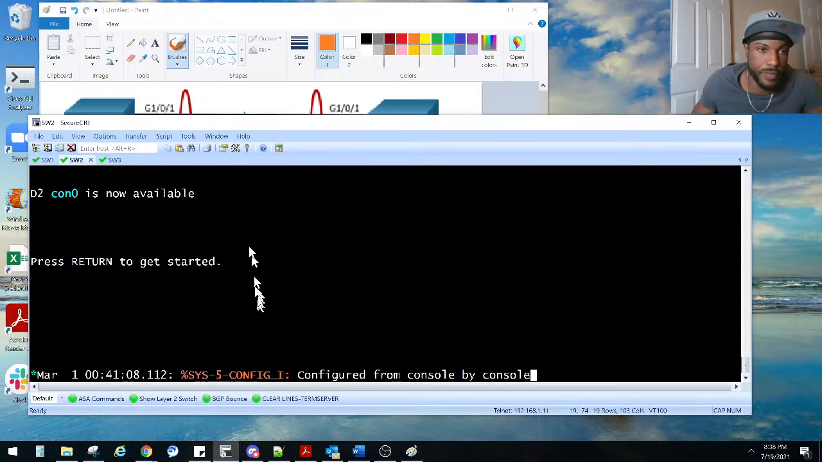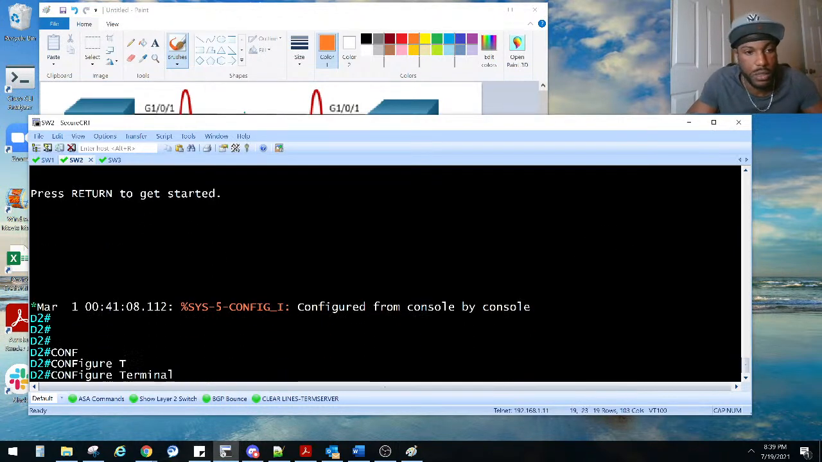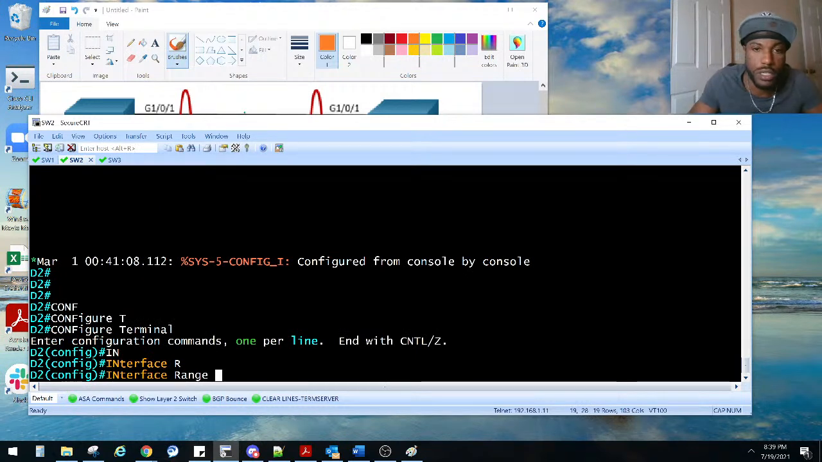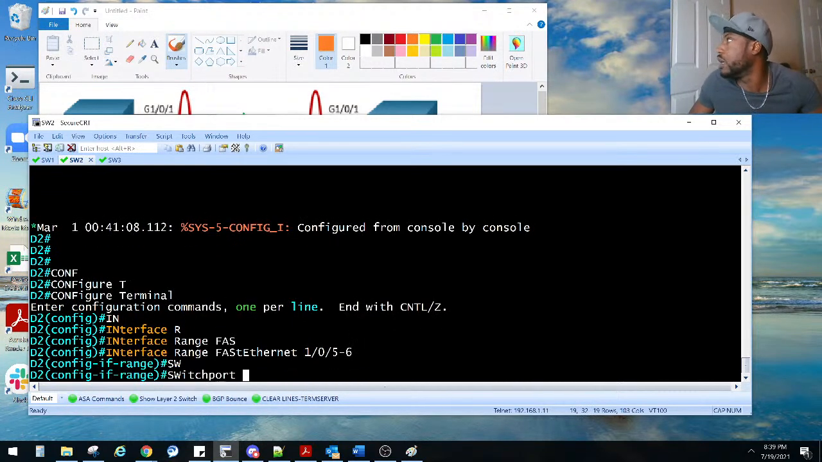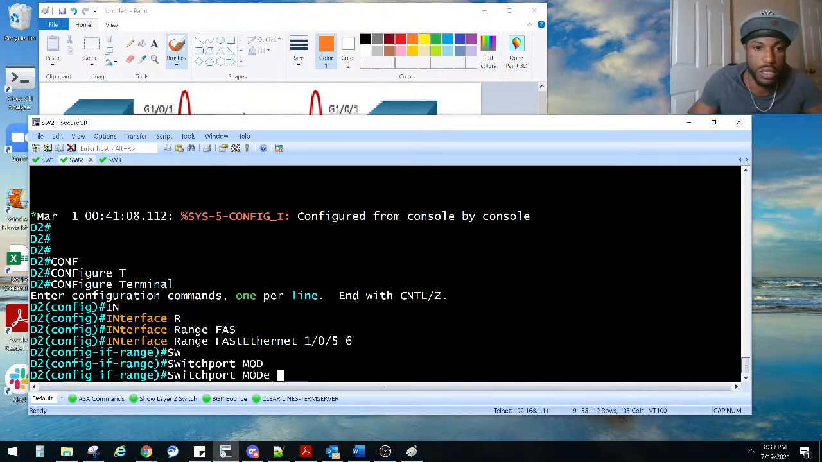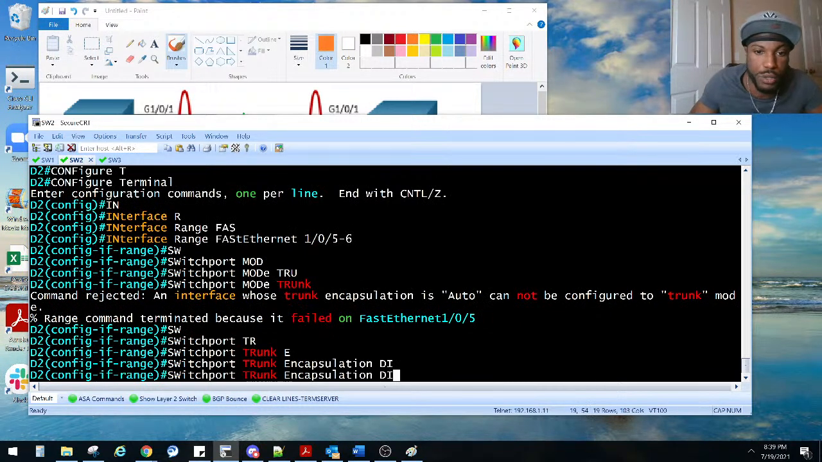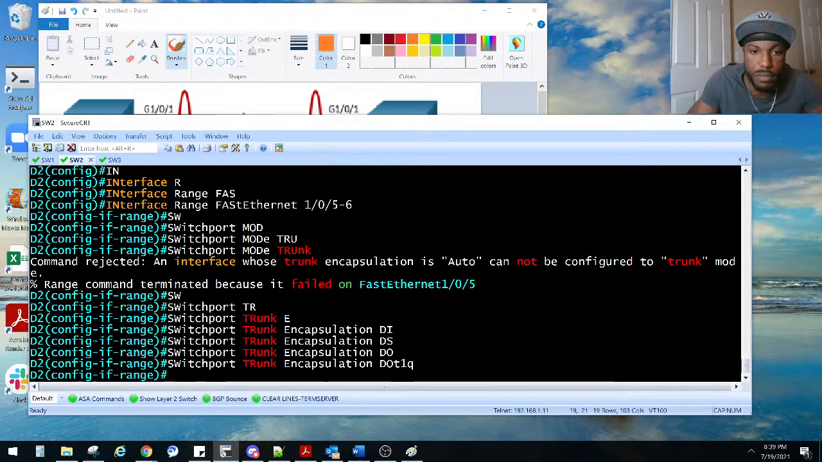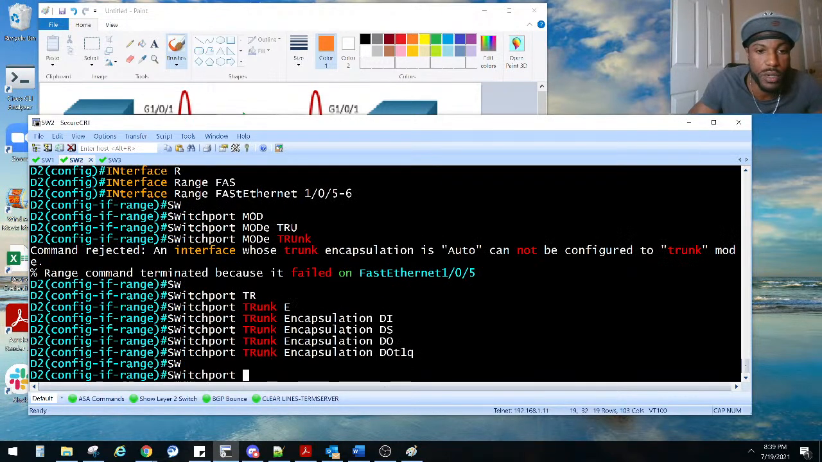Let's go to 5 and 6 on this side, D2. Interface range FAST 5 through 6. Mode trunk. Encapsulation dot1q trunk on this side. Let's mix it up. And then 3 and 4 on this side. We can hard code that side as a trunk as well. Switchport. Let's do that.